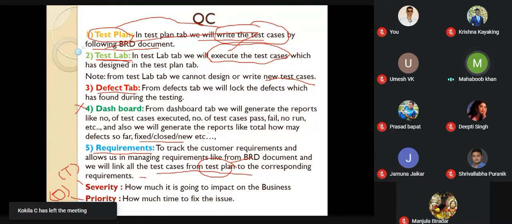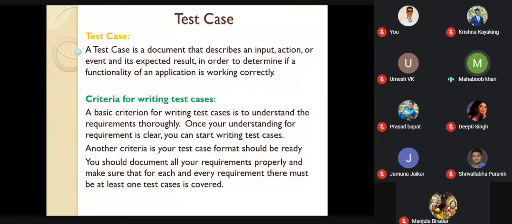Now let us jump on to one more case that we have defined in the previous topic. So what is a test case? A test case is a document describing the input, action, output, event, everything, and the expected result, in order to determine whether the functionality of an application is working correctly or not. So we will be working on each and everything in a test case pattern.